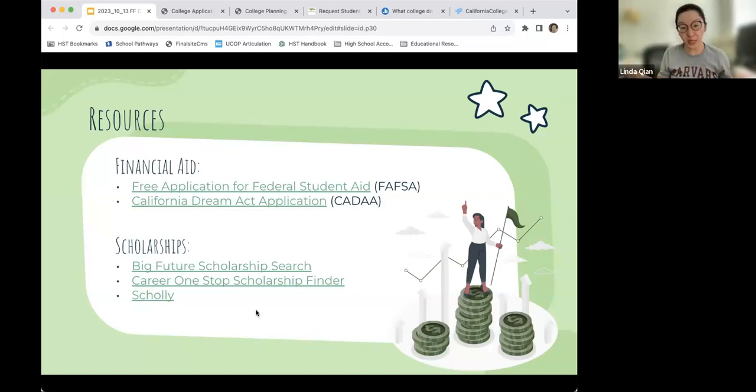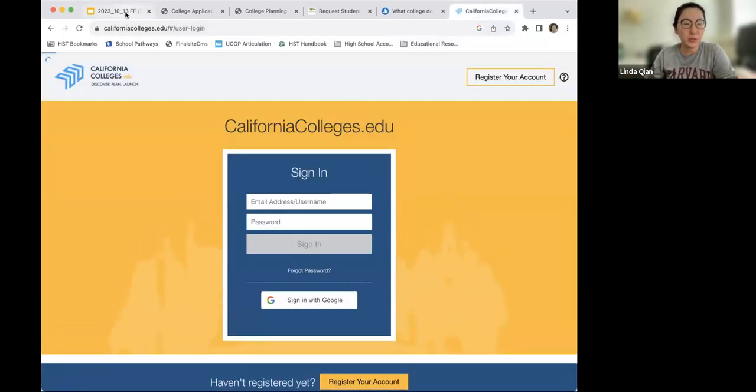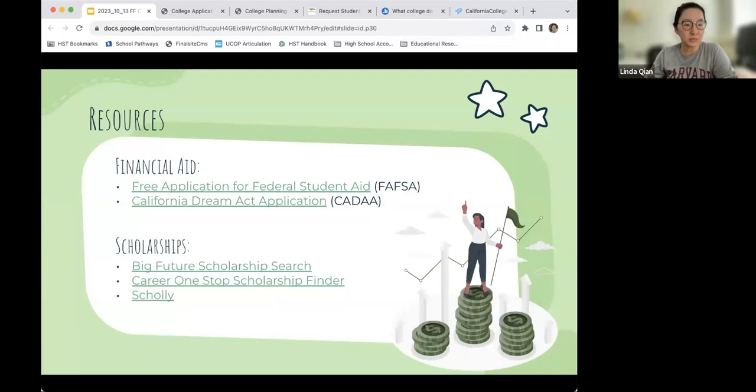Other things, financial aid. We will have one of these workshops just for financial aid, so we will go through that financial aid application with you. And there are also different scholarship tools that you can utilize. And again, that californiacolleges.edu site that we went over, they also have links to scholarships for you.